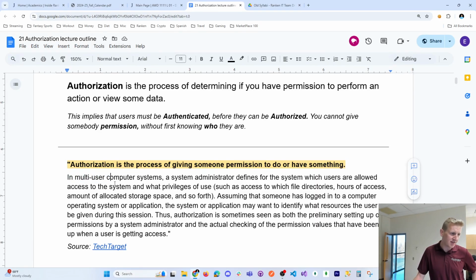And again, we can read this. In a multi-user computer system, a system administrator defines for the system which users are allowed to access the system and what privileges of use, such as access to which file directories, hours of access, amount of allocated storage space.